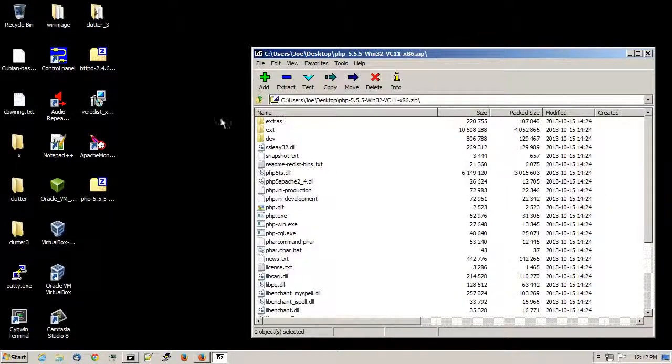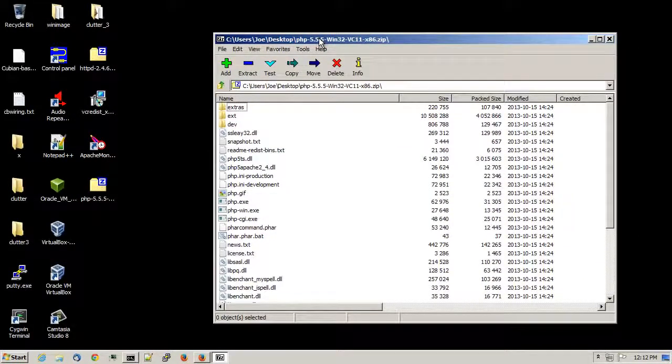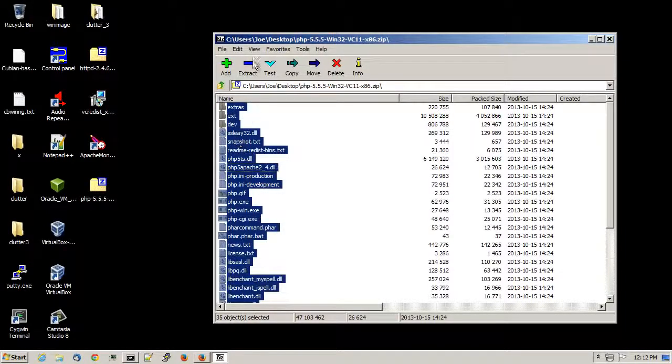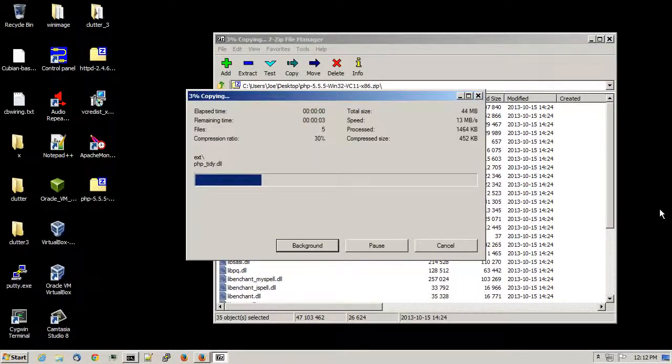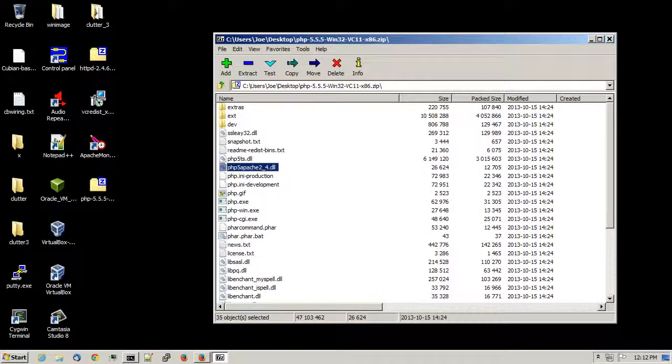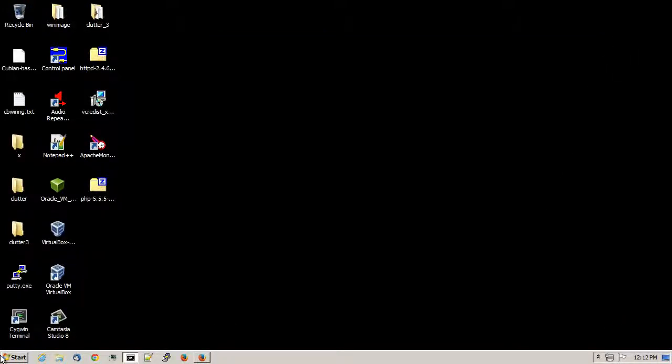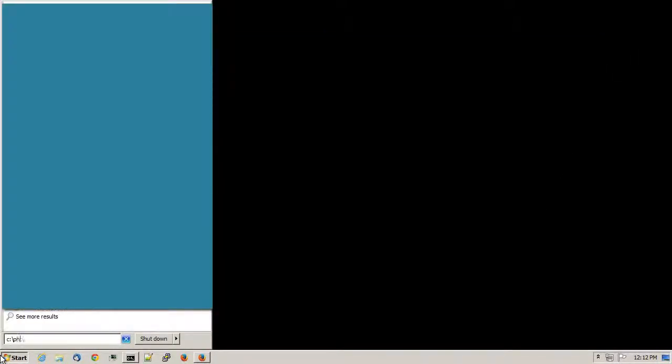So double click on that in a file decompressor, which I'm using 7-Zip. In here, I'll just press Control A to select all the files, click on the extract button, and I'll extract this to C:\PHP. And I'll press the OK button. Close out the file decompressor window. And I'll browse to my PHP folder.